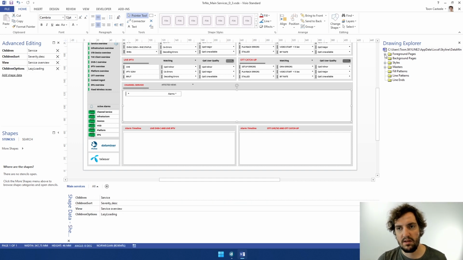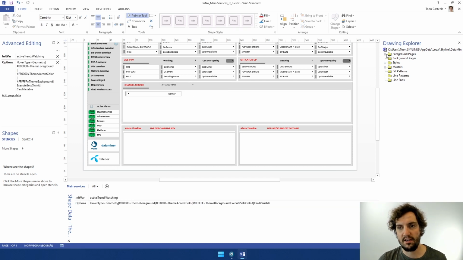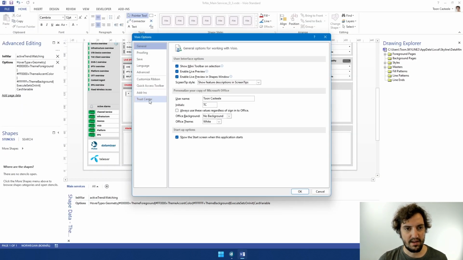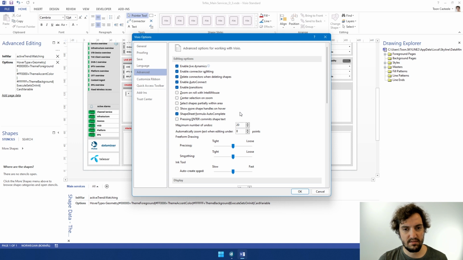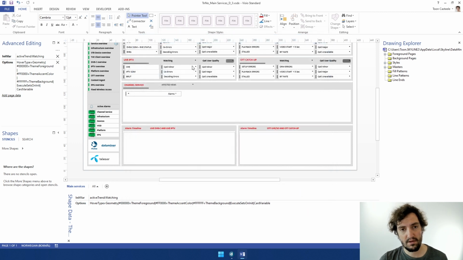Maybe a quick tip as well. If you have trouble getting into your groups, use the Drawing Explorer. Let me show you how to enable it. If you go to your options, and then go to Advanced. This is also part of the Visio course. You can mark Run in Developer Mode here. Click OK.